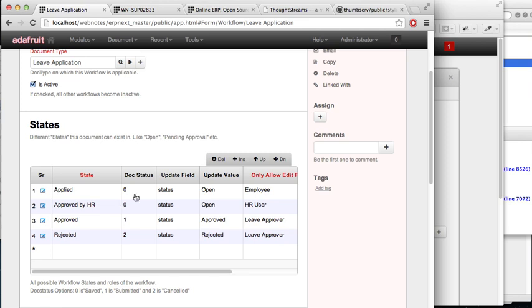Next to each state, you define the doc status, and you can define which role is allowed to edit this state. What you also see here is that you can link the state to another field of the transaction. For example, in leave application, all the balance and other reports are calculated based on the status field. Now, when you approve, then the status also has to become approved. So you can optionally set a field that will also change along with the state.